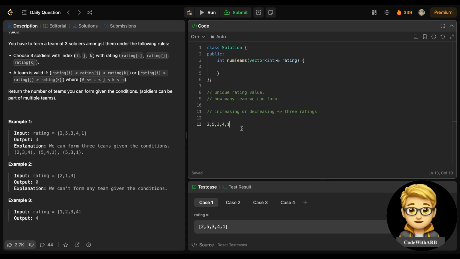So if we see here 2, 5, 3, 4, 1, let's talk about increasing, right? There are two things, one is increasing and one is decreasing, so we need to handle both separately, that's for sure. We can't handle both increasing and decreasing simultaneously, because they are different conditions. So suppose we are handling increasing. Here we start from 2. So 2, 3, 4 is possible. Other than this 2, 3, 4, we can't have any three increasing integers, right?